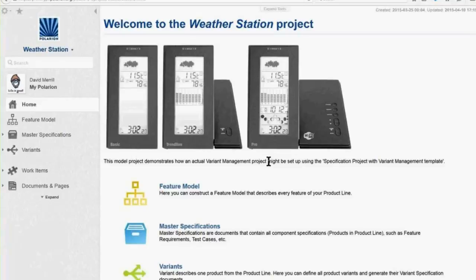that we'll go through. So for those of you new to Polarion, we're looking at a Polarion interface. It is a web-based interface, and it's called my Weather Station project.